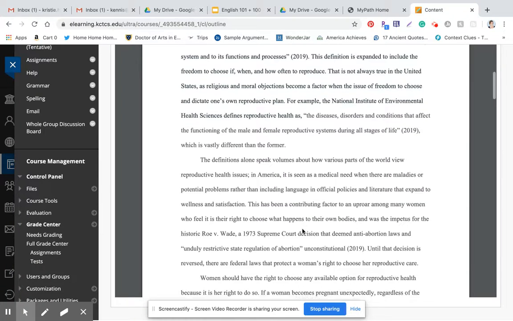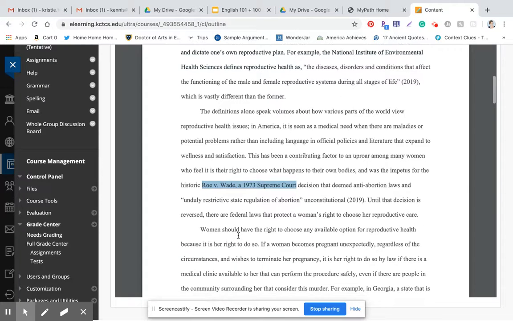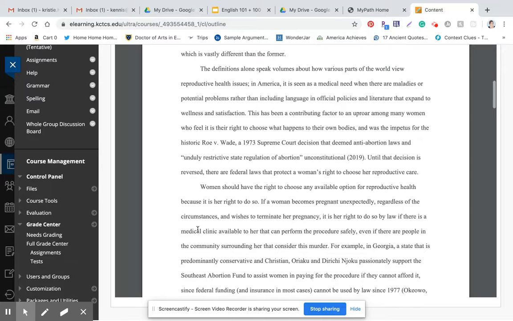Then I have another paragraph that talks about the law, so the history, the context. You don't have to have that second paragraph if there isn't any information that you need to share there, but I needed that because I needed to talk about the law, the Supreme Court decision that gave women the right to choose if they wanted to have an abortion or not in 1973. And then I start talking about the different sides to the argument.